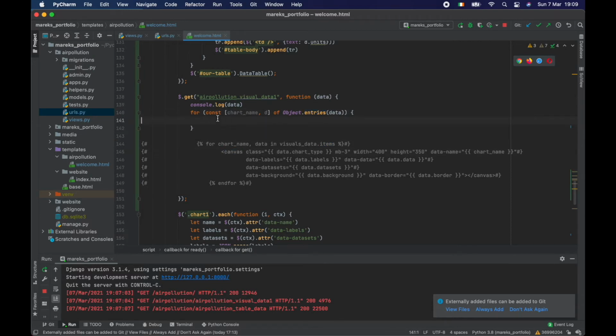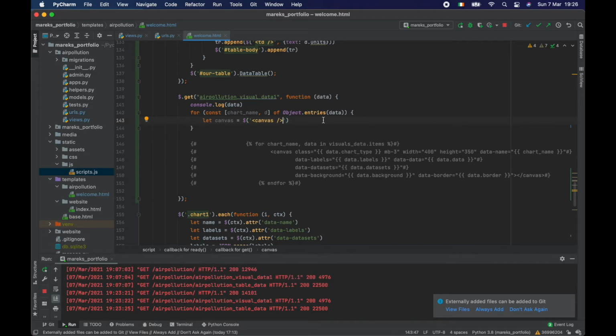And then we need to create some canvas. So let canvas be an element canvas. Now, if you look at the previous approach, we were using something here: data name, data labels, data, and so on. So this was some serialized data, changed into a string and then unscrambled here, that we were using in our canvas.